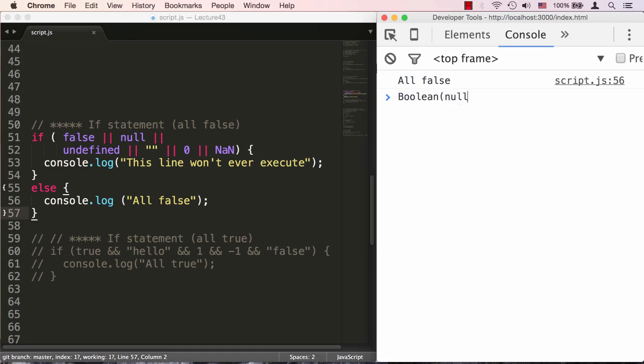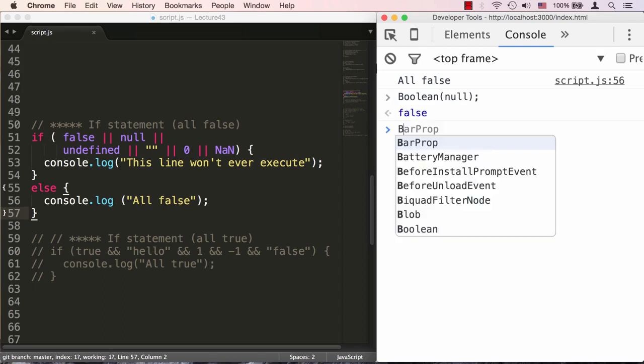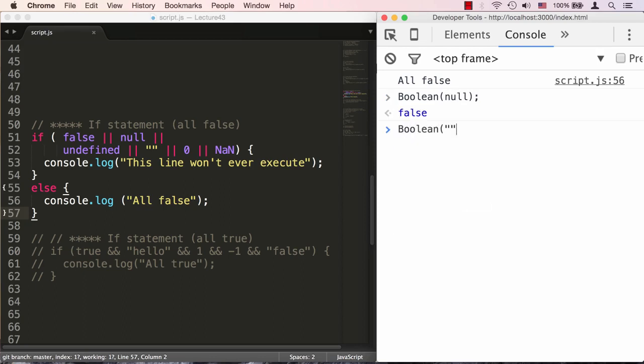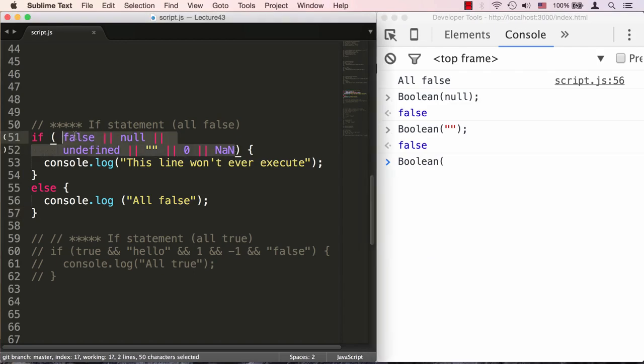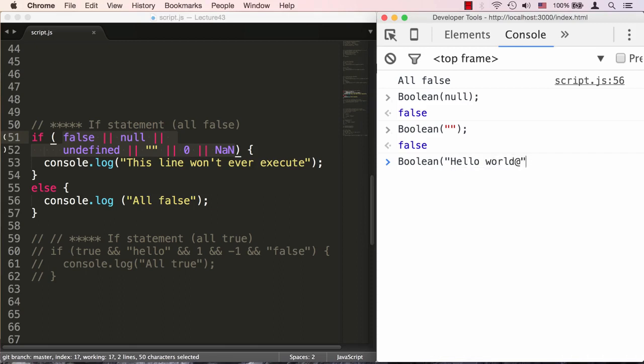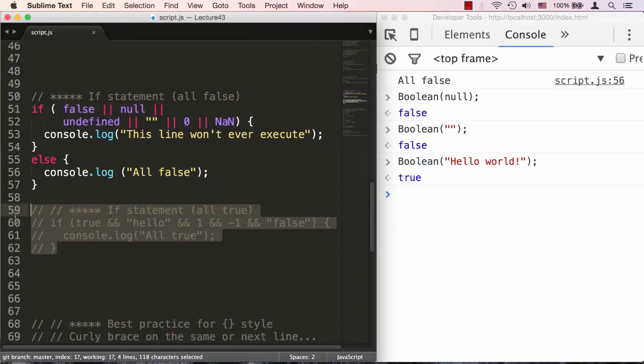For example, if I pass it a null, that will coerce to false. And there you go, it tells you false. If I pass it something like an empty string, it will coerce it to false. But if I pass it anything else that is not in the list of false things that we listed in that if statement, so if I pass it something like hello world, that will evaluate to true, which brings us to the next thing of what is true in JavaScript.